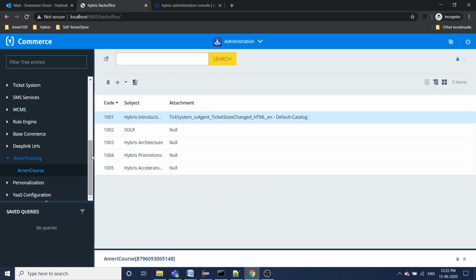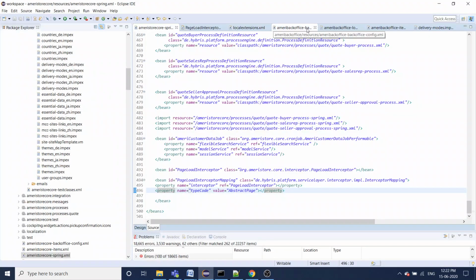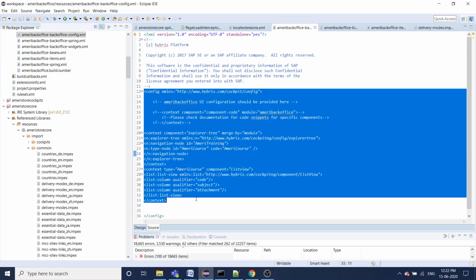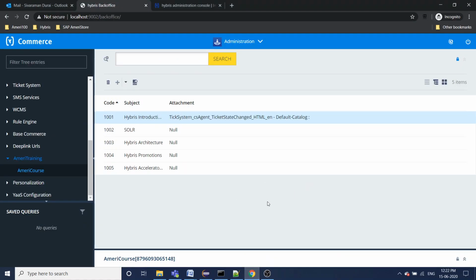Another thing is, we can add the back office configuration. This configuration can be added through the Ameri back office config.xml, or we have another option. We can directly add the configuration details in the back office. So log into back office and press the F4 button.